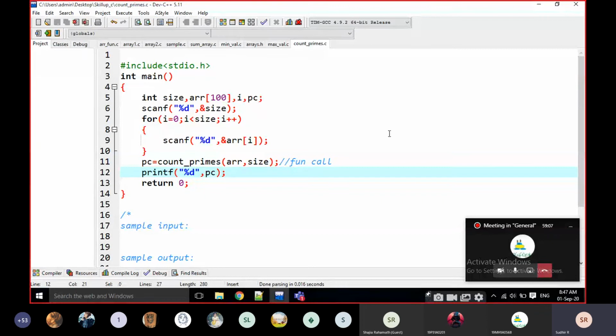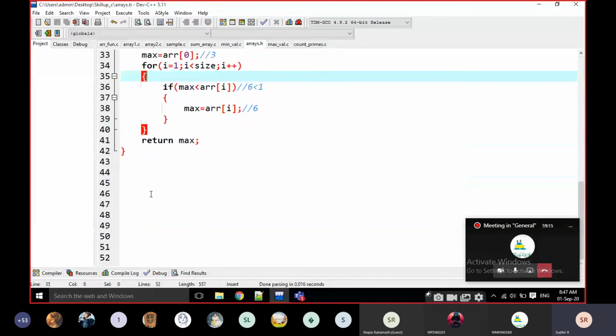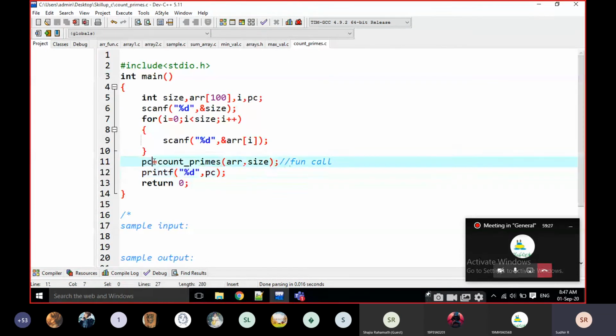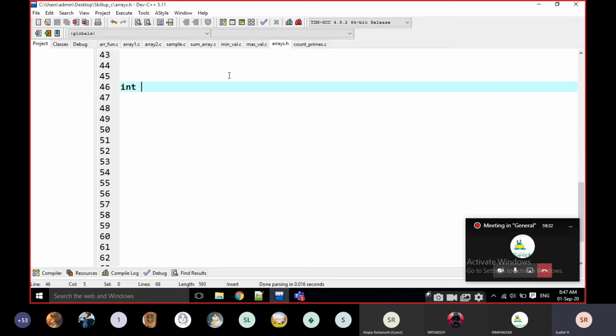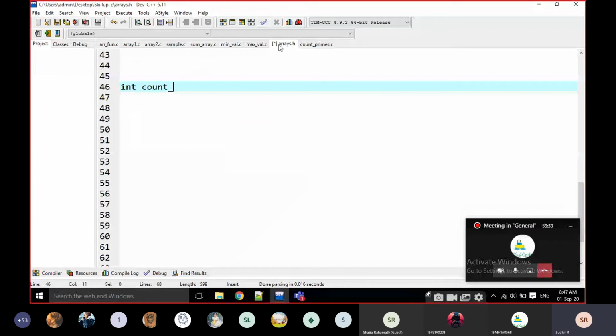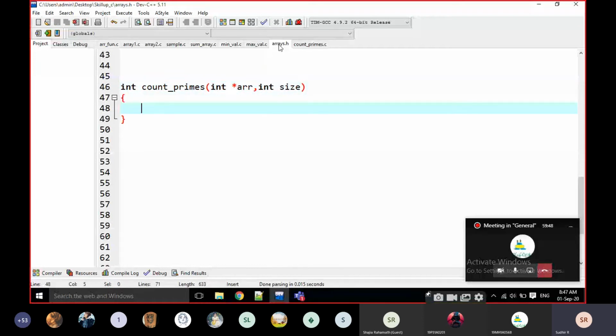Now I am going to write the count primes function. I am going to define it here. It is going to return an integer every time. Just observe here. What is the return type of this one? PC is the integer type. That's why I am writing int here. What is the function name? Function name is count underscore primes, with first parameter star ARR comma int size. This is the function definition signature.